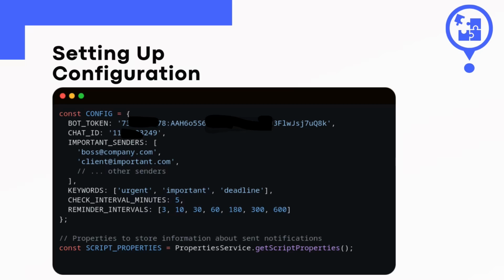I try to make them as random as I could so that I avoid it just spamming me, and it's unpredictable, because I don't know when I'm going to get the next reminder notification. All right, so that's how we're going to be setting it up.